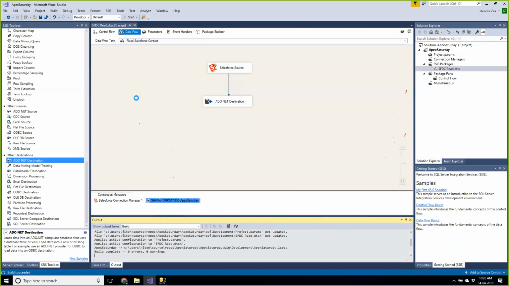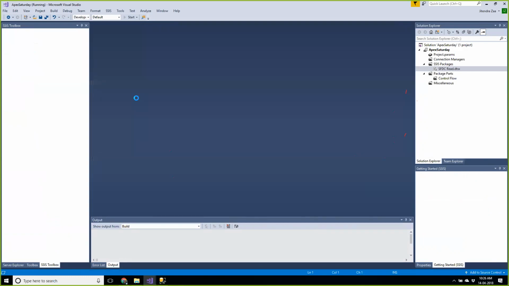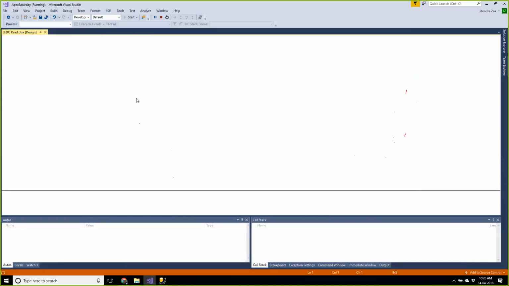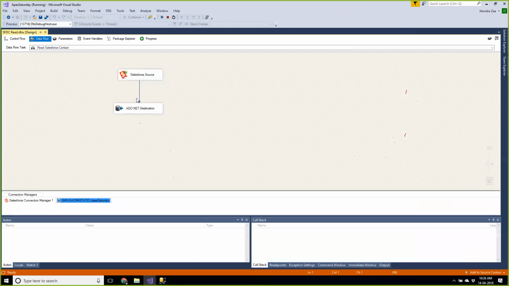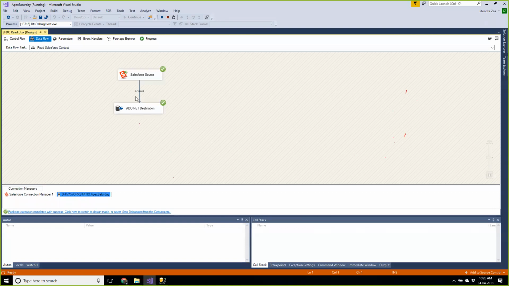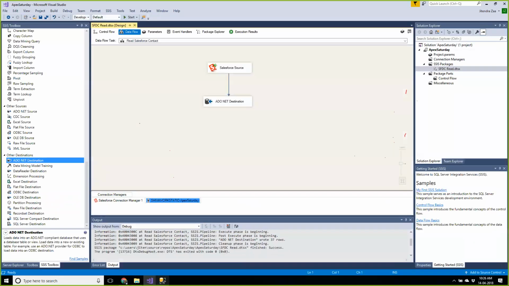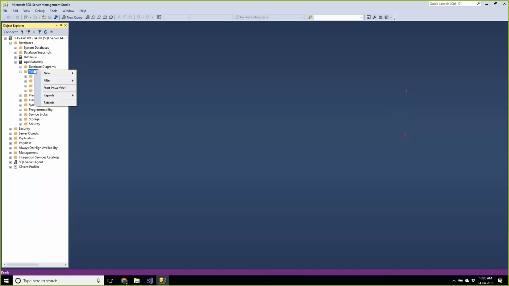So what we are doing is we are going to read the contact from Salesforce to the database. The best part is you really don't need to have SQL Server as a destination. 37 rows were fetched here. So let's stop this. Go back on SQL Server, refresh it. And if you see, this table automatically got created. We have not created it.